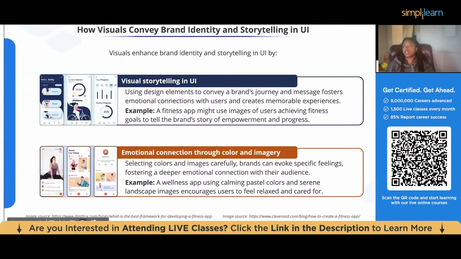How visuals convey brand identity and storytelling in UI. Visuals enhance brand identity and storytelling in UI, first, by visual storytelling. Visual storytelling in UI is described as using design elements to convey a brand's journey and message that fosters emotional connections with users and creates memorable experiences. An example of that is a fitness app that might use images of users achieving fitness goals to tell the brand story of empowerment and progress.